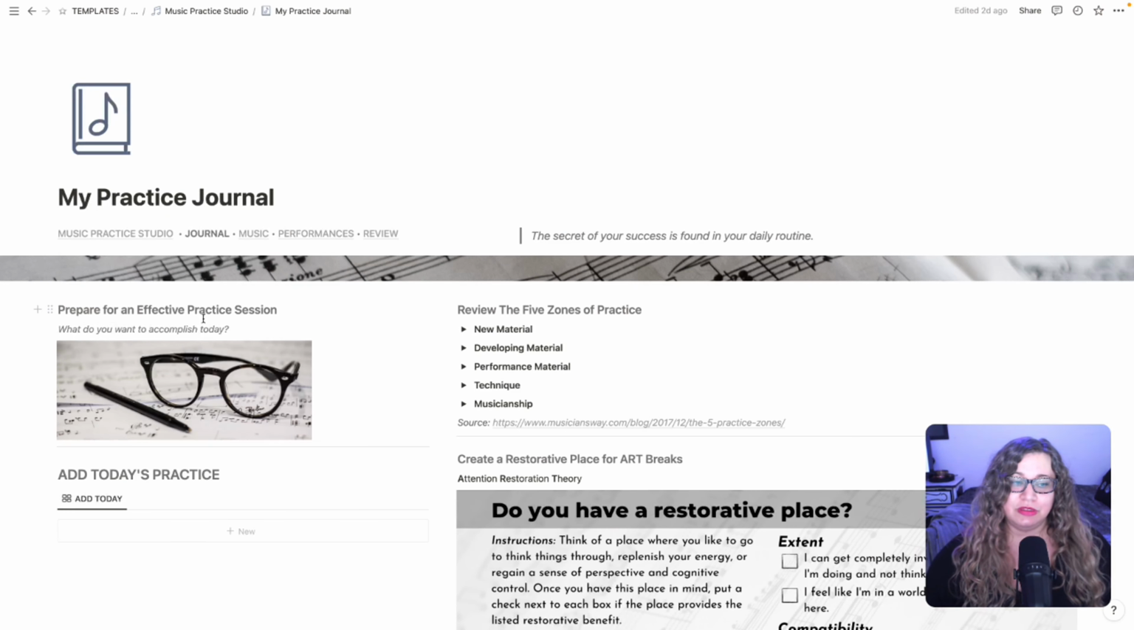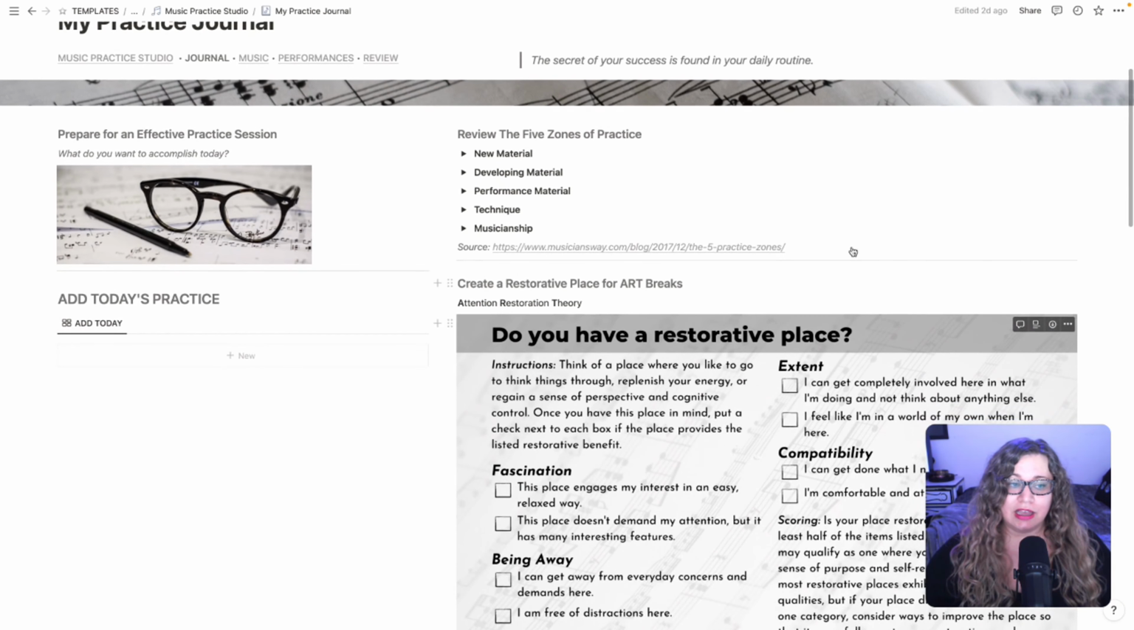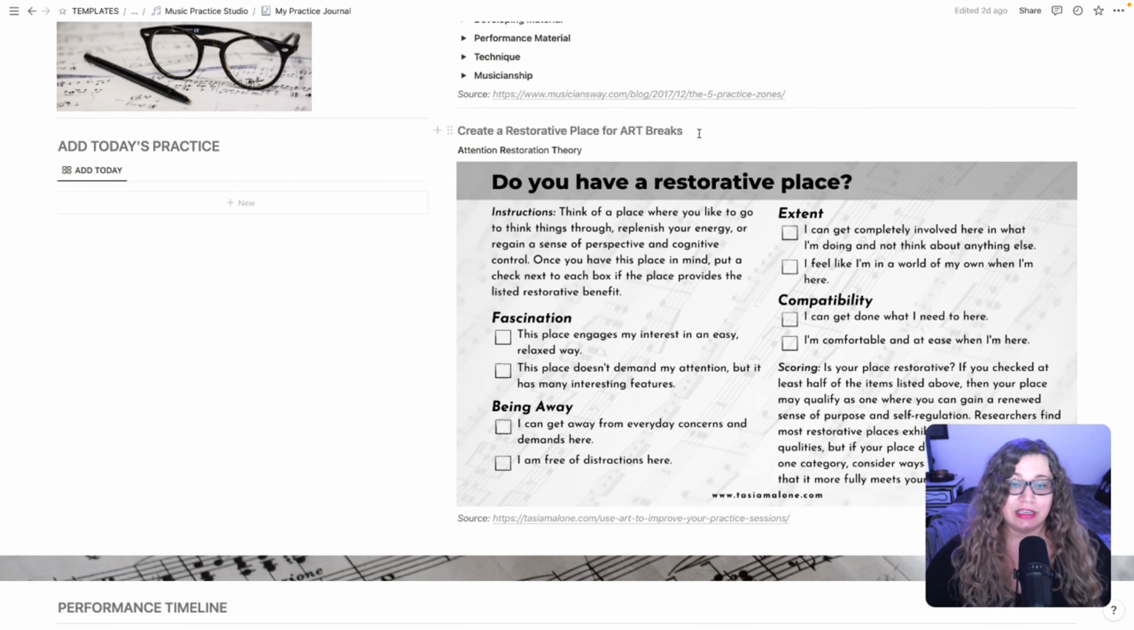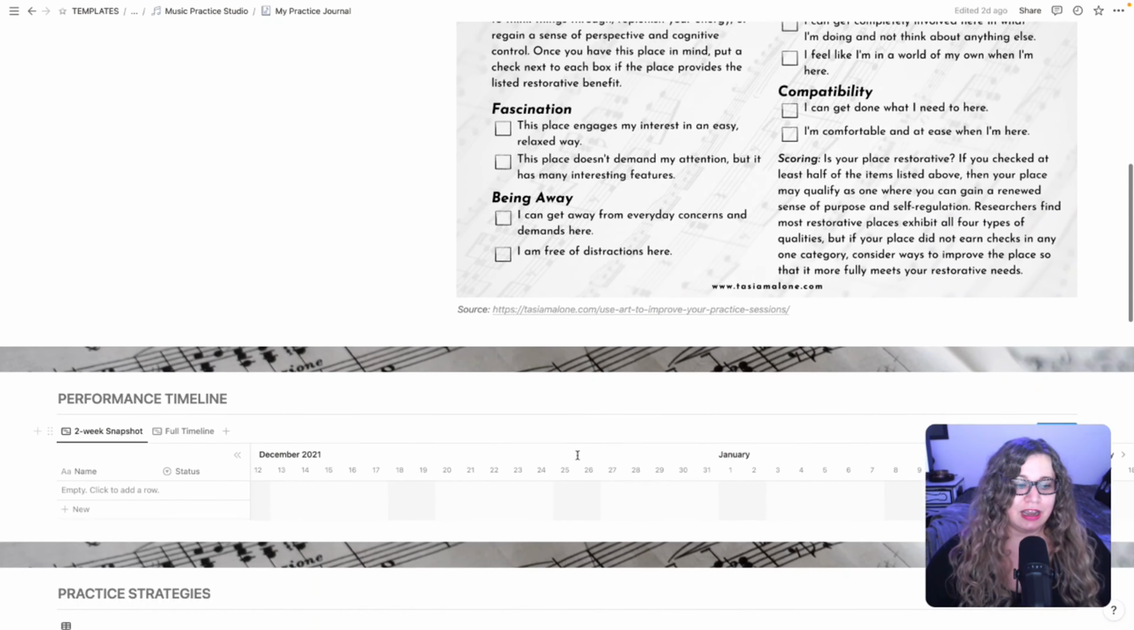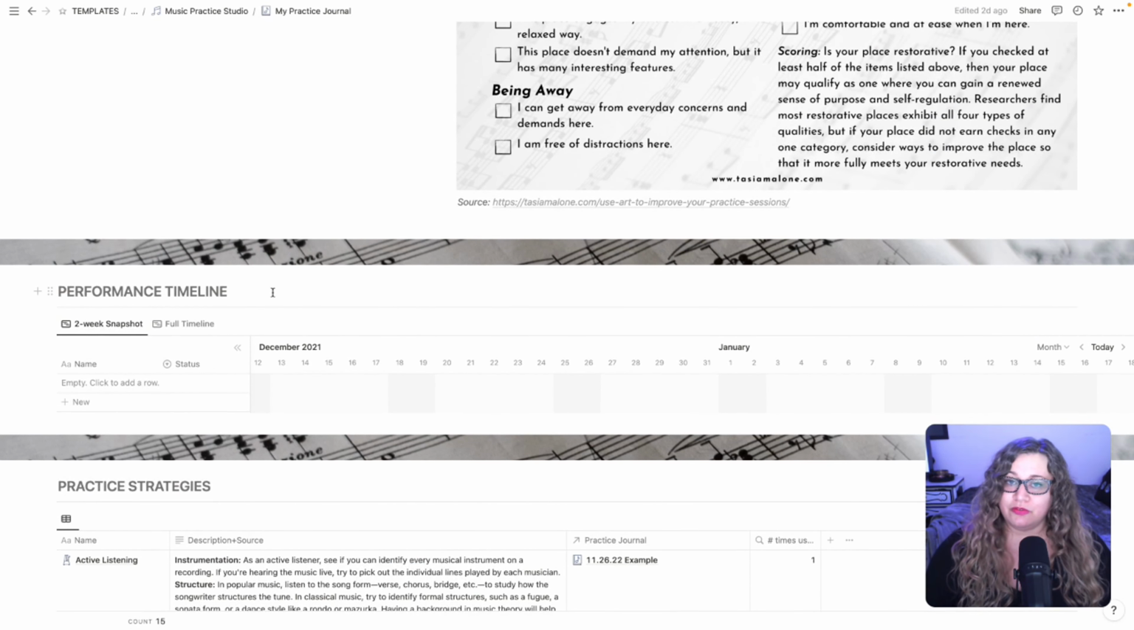Jumping over to the practice journal page, this looks just like the basic version, where at the top you have some strategies to help you prepare for an effective practice session, some strategies for taking restorative art breaks, which stands for attention restoration theory. If you want to read more about that, you can check out my article on my website there. We also have a performance timeline.